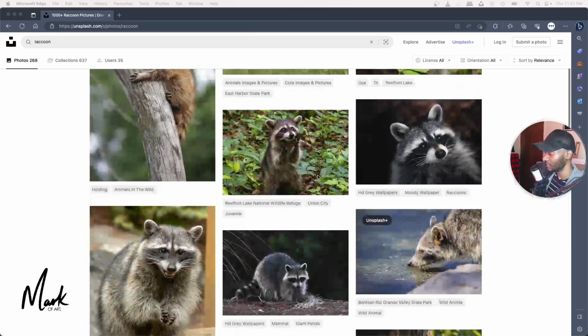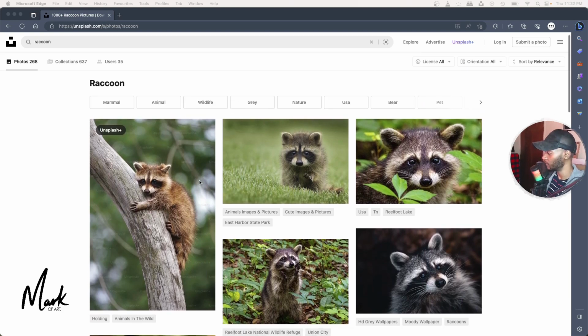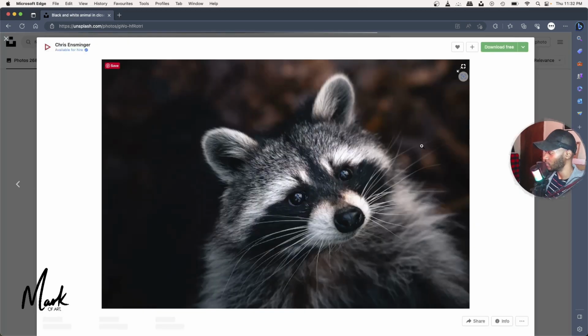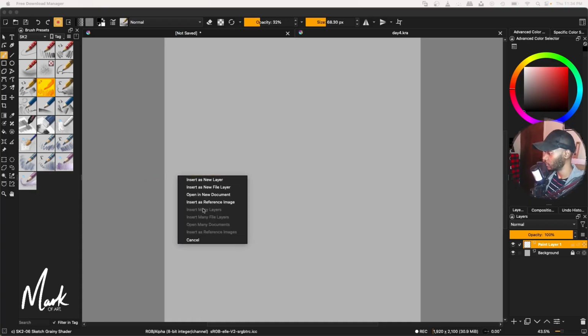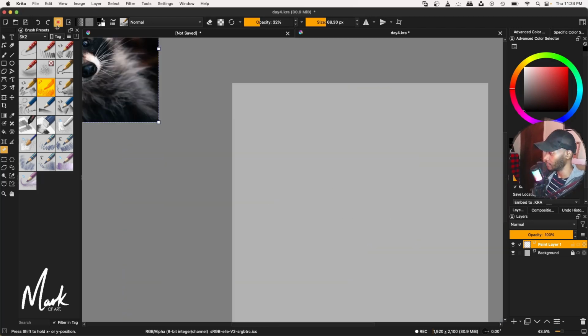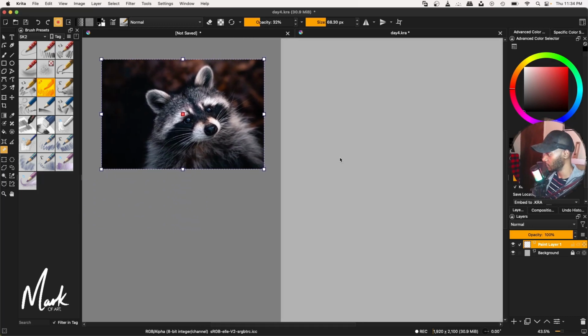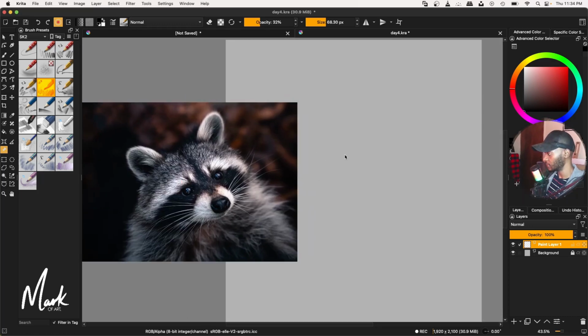There are definitely more raccoon pictures than there were Tasmanian devil pictures. I think I'm going to go with this from Chris and Sminger. Thank you, Chris. Just to let you know that Chris is available for hire. So there's that. So let's import our reference. Let's begin our drawing. This is a big one. Wow. Maybe I should work on a bigger canvas. Anyway, there's our reference. Just a slight touch bigger.